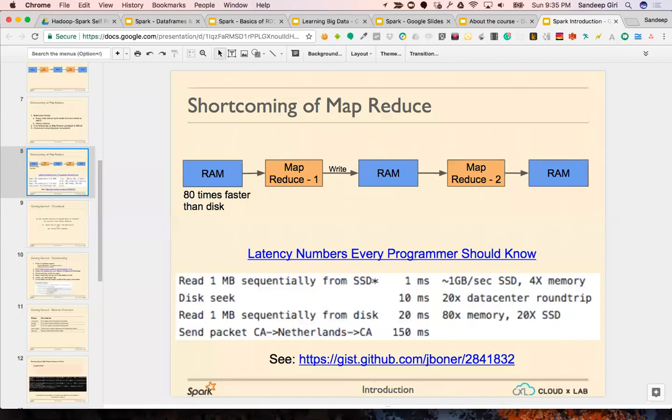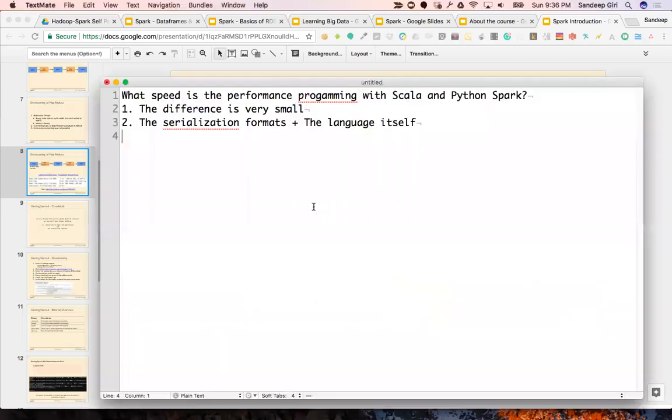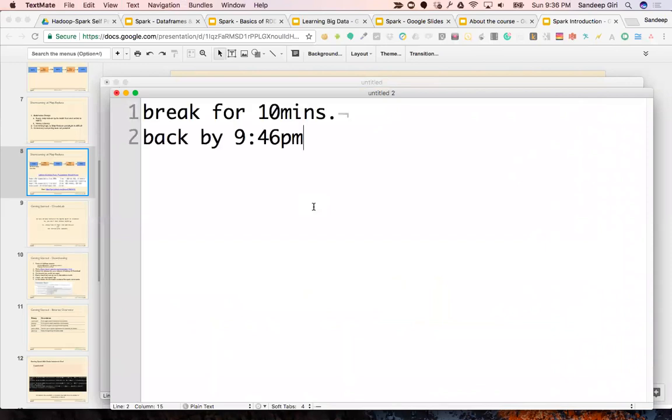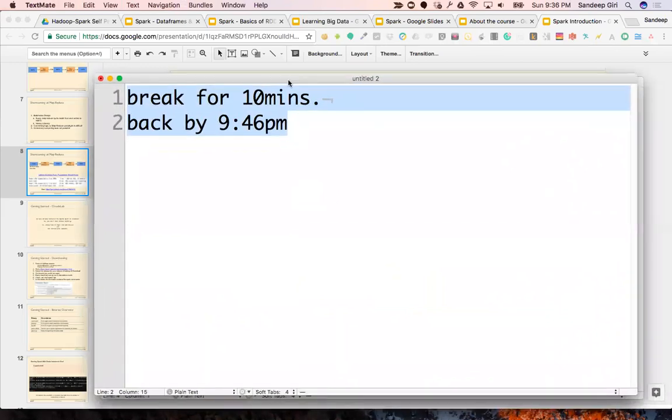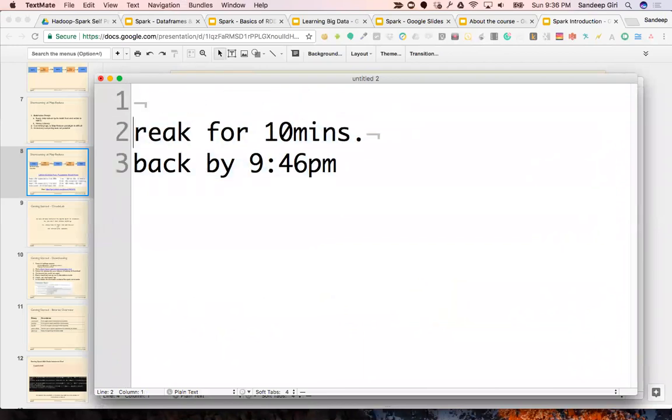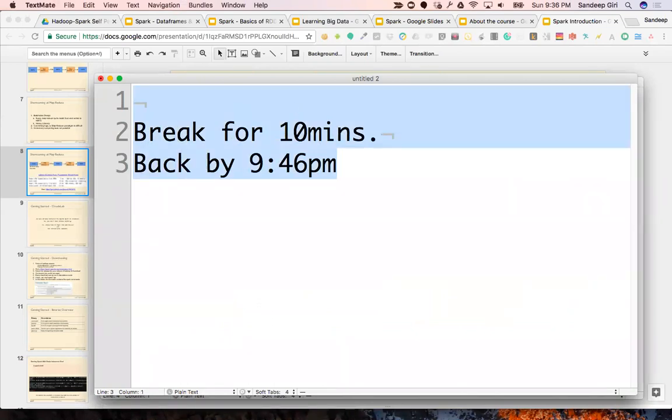Wonderful. Okay, great. Should we take a break for 10 minutes and be back by 9:45? Break for 10 minutes, back by 9:46 p.m. Okay, I'll just display that in a notepad.